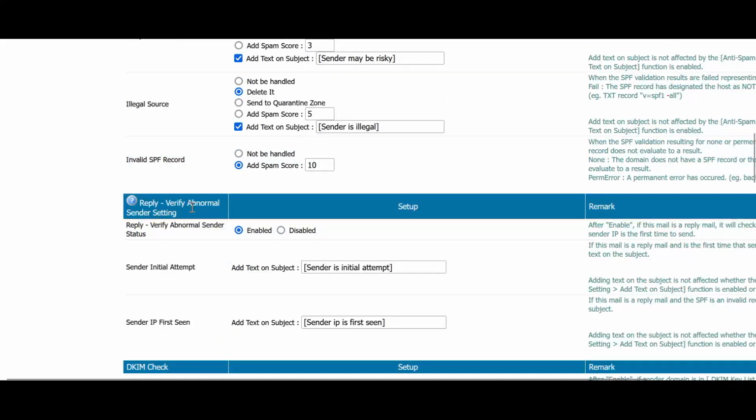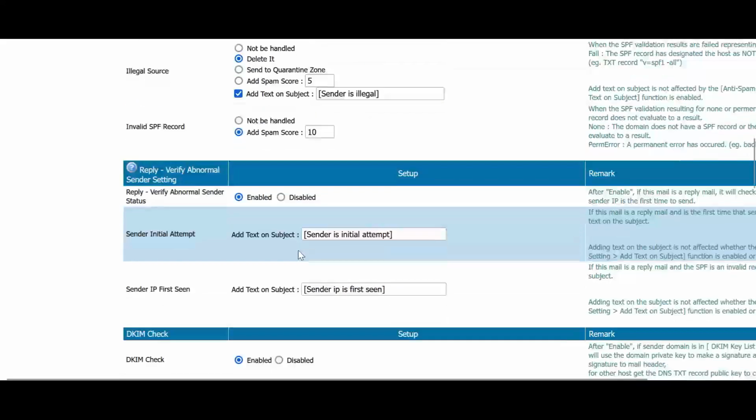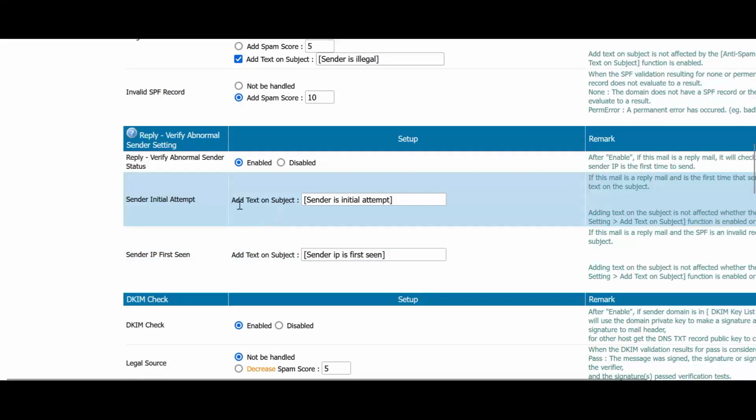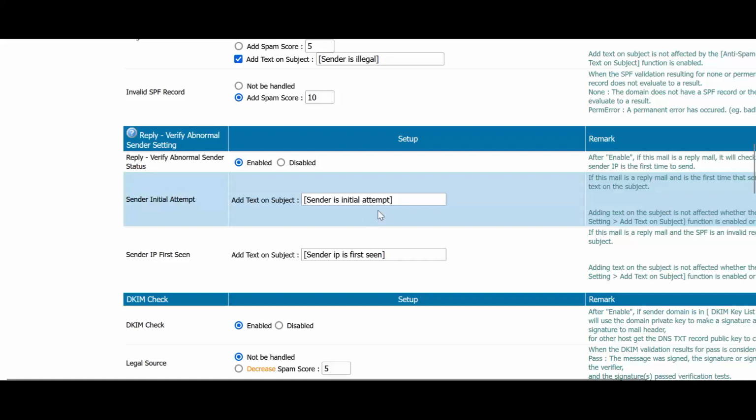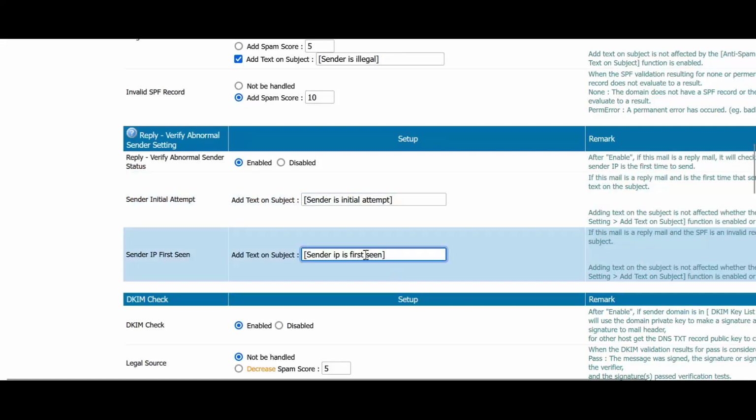In the reply and verify abnormal sender settings, if you enable reply and verify, the mail server will check whether the sender or the sender IP is sending for the first time. If so, text will be added to the subject like this to tell the user to be careful because it's suspicious in a reply mail.